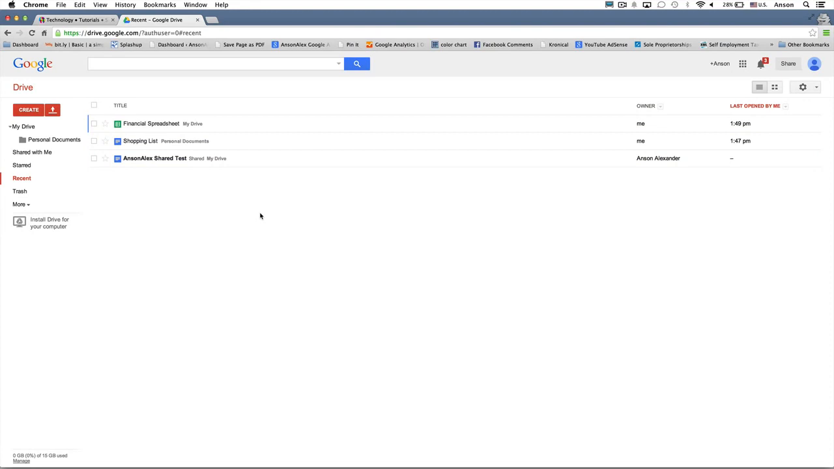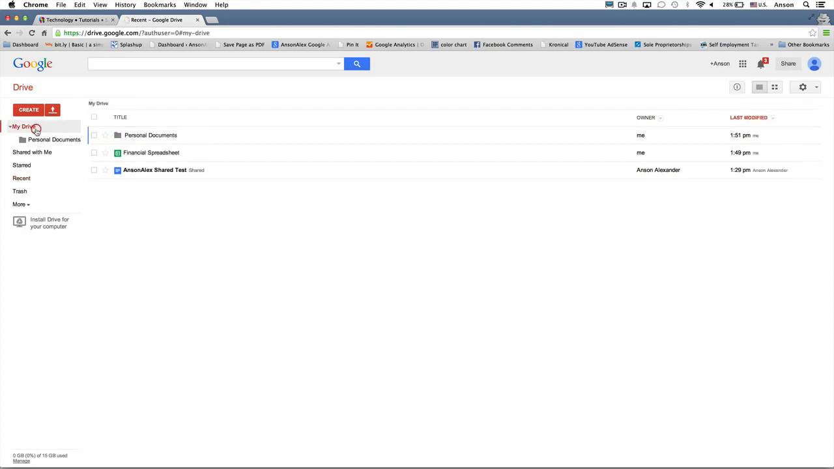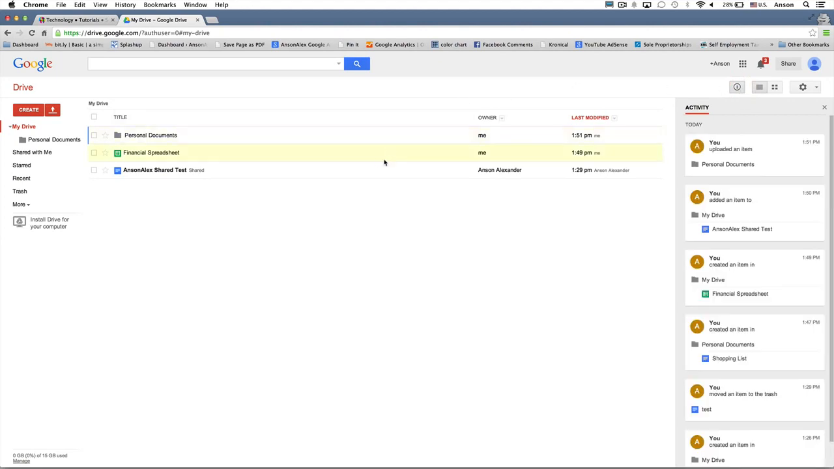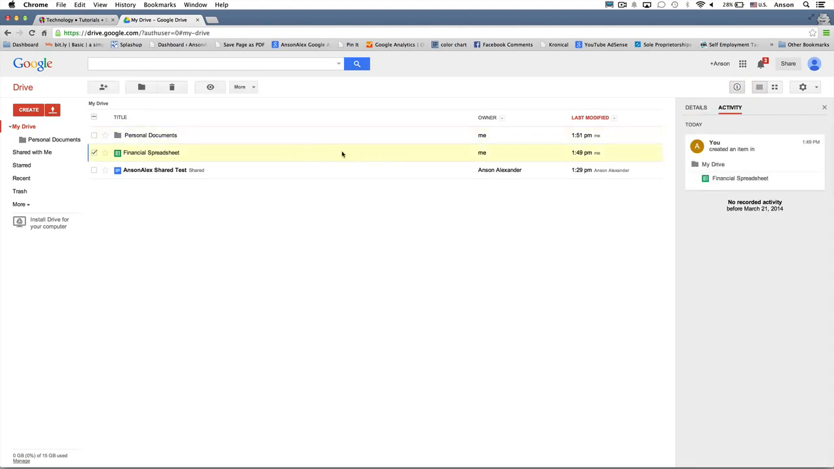Now, there's also another feature here in Google Drive. If we go back to the My Drive section, you'll notice that you have this little I button at the top right. This allows you to see some details and activity for particular documents. So if I click on the financial spreadsheet document, with my activity window open, it'll tell me when it was created, if any changes were made to it. That's in the activity section.